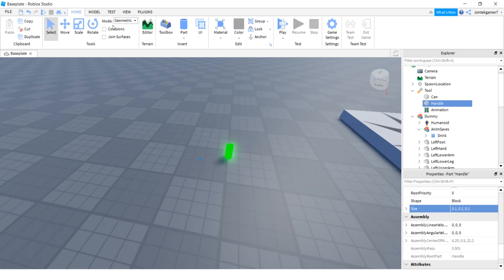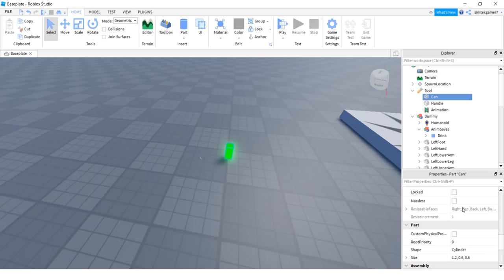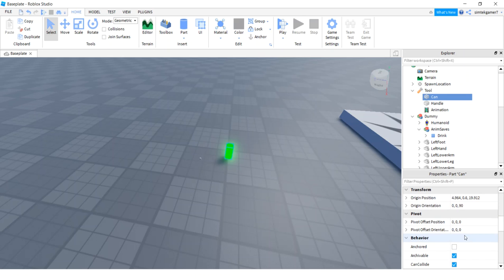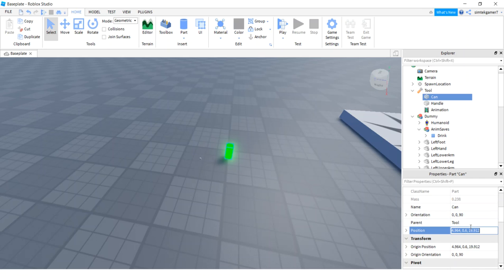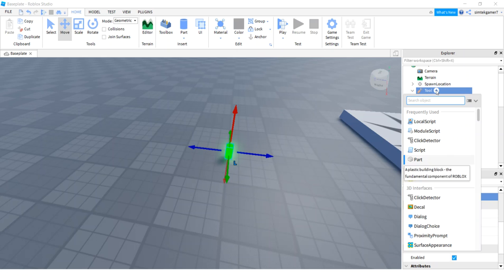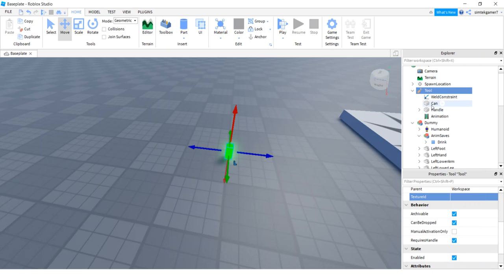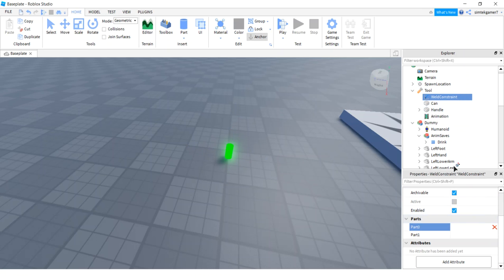So what I'm going to do, make sure collisions are off. I'm going to get my can. I'm going to look for the position. If I can find it, there it is, position. Control C, select my handle. Go to position on the handle. Control V to paste it. Boom, now it's inside. If I hit my move, I can see that it's inside. Cool, let's put a weld constraint on the handle and the can so they stick together. So select weld constraint, part zero, can, part one, handle. And you could do it in any order, just as long as they're both listed in here.